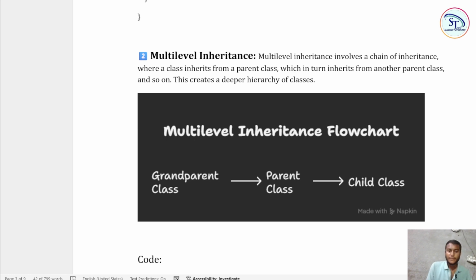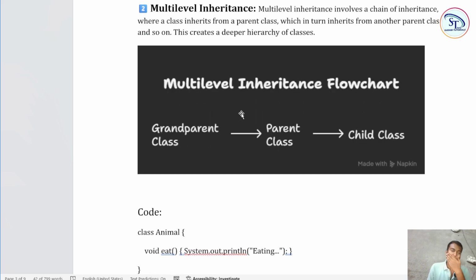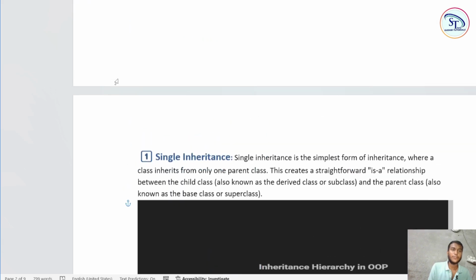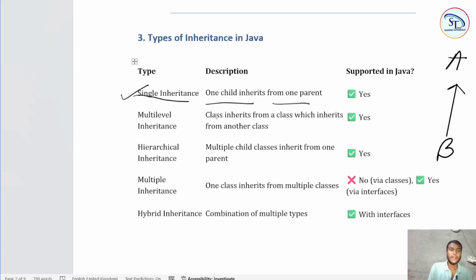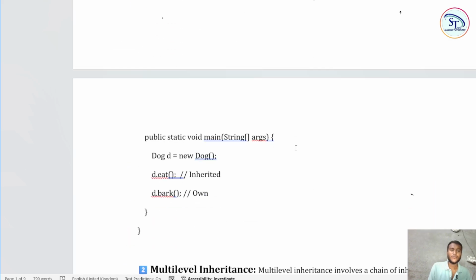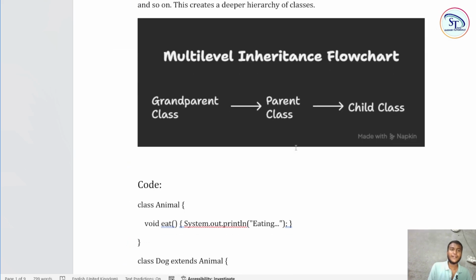Now we have another example, another type, and that is multi-level inheritance. So what is multi-level inheritance? Let's discuss this type also. In multi-level inheritance, a class inherits from a class which inherits from another class. What does it mean? It is quite complex, no? So I am going to make it very easy.